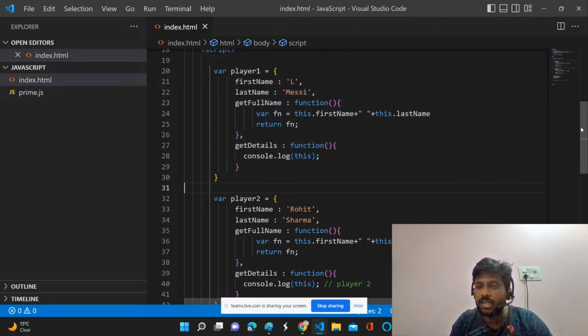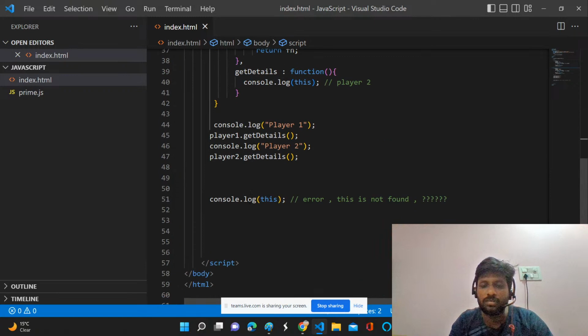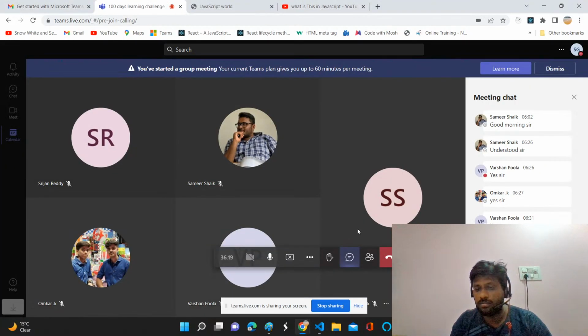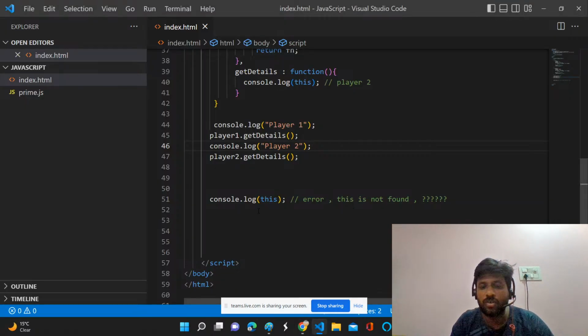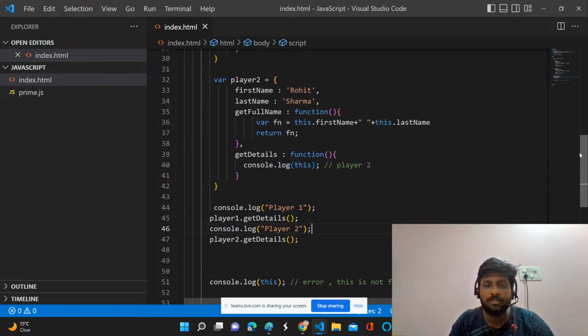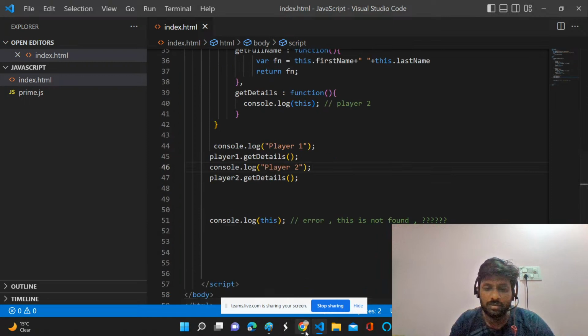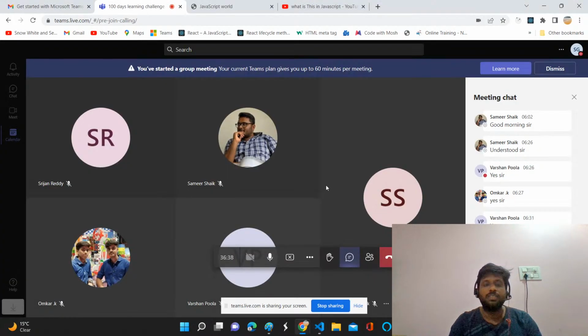But in the same way, if I call console log directly this, what will happen? Okay, version said it will give player 1, player 2 details. Because we are outside of that, if we call this keyword, automatically it will give player 1, player 2 details. Okay, good. At least you have given some answer. Remaining people, just try to give an answer for this.